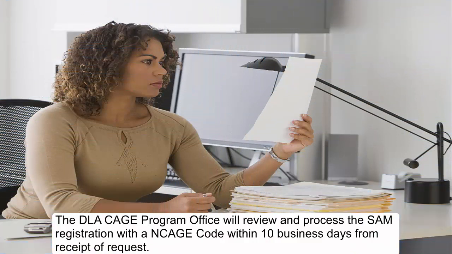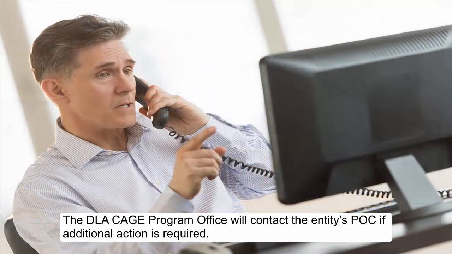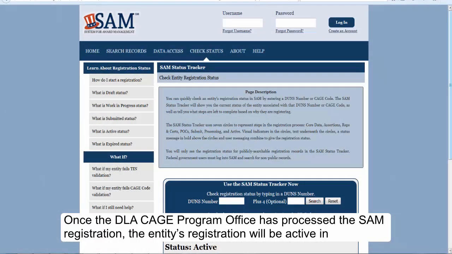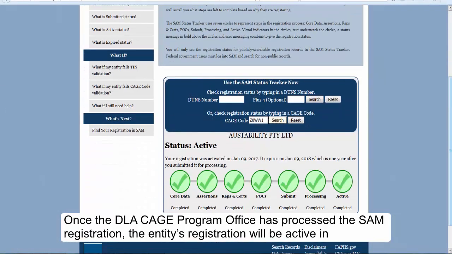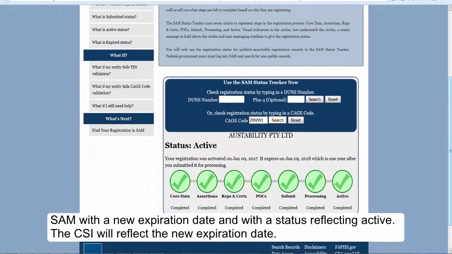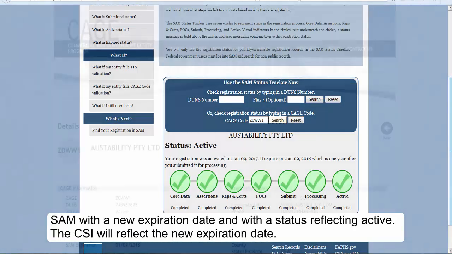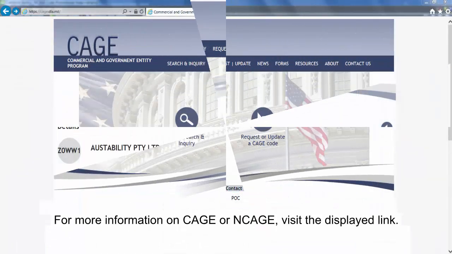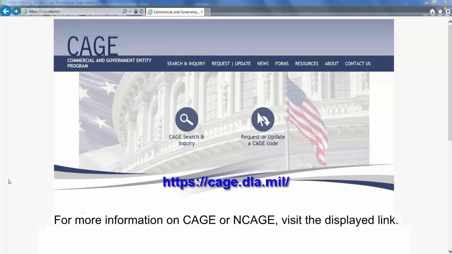The DLA CAGE Program Office will review and process the SAM registration with the NCAGE code within 10 business days from receipt of request. The DLA CAGE Program Office will contact the entity's POC if additional action is required. Once the DLA CAGE Program Office has processed the SAM registration, the entity's registration will be active in SAM with a new expiration date and with a status reflecting active. The CSI will reflect the new expiration date. For more information on CAGE or NCAGE, visit the displayed link.